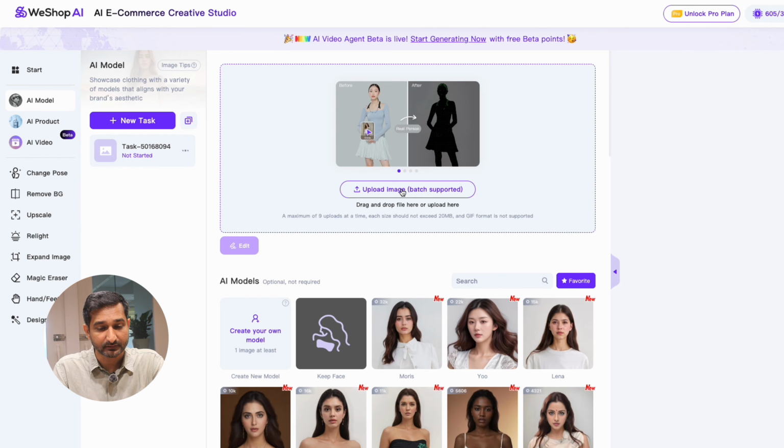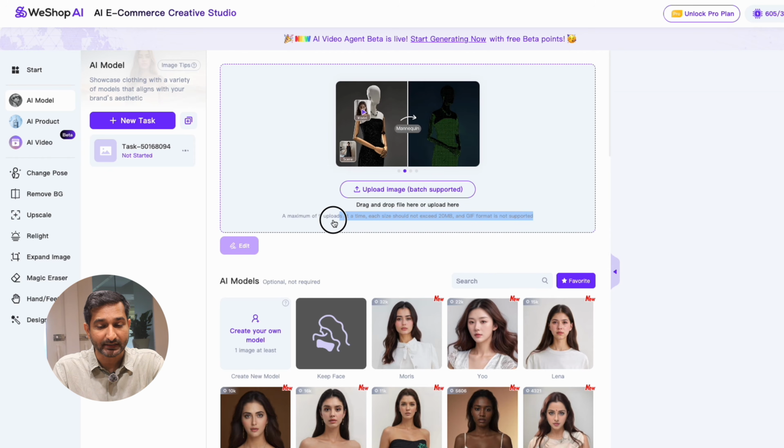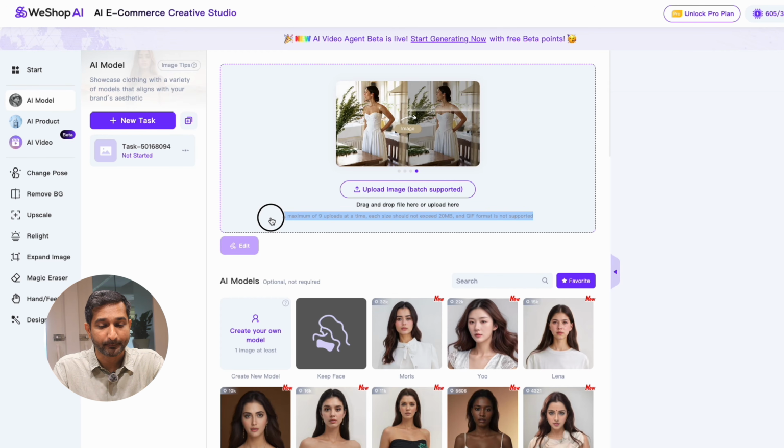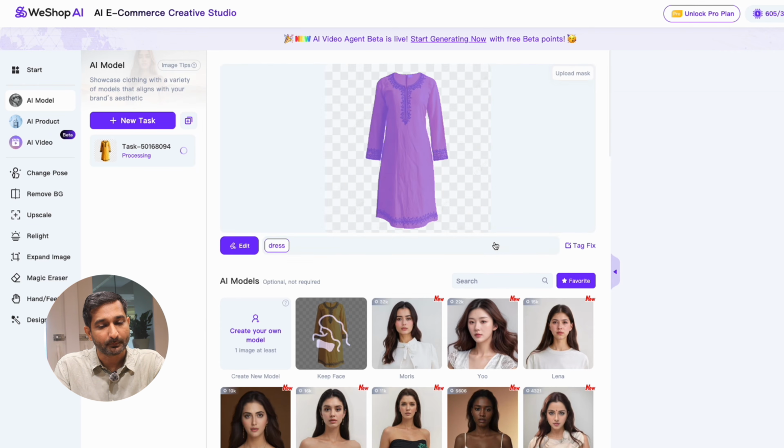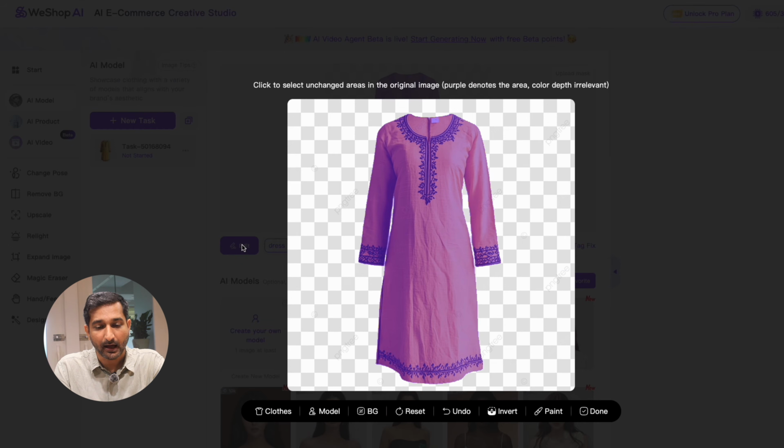In the center, there is an upload image box. You can upload your cloth product images here. The number of product images you can upload and the sizes of the image are mentioned there. Now, if your image is not properly marked up, you can also click on the edit button and mark the missing part.